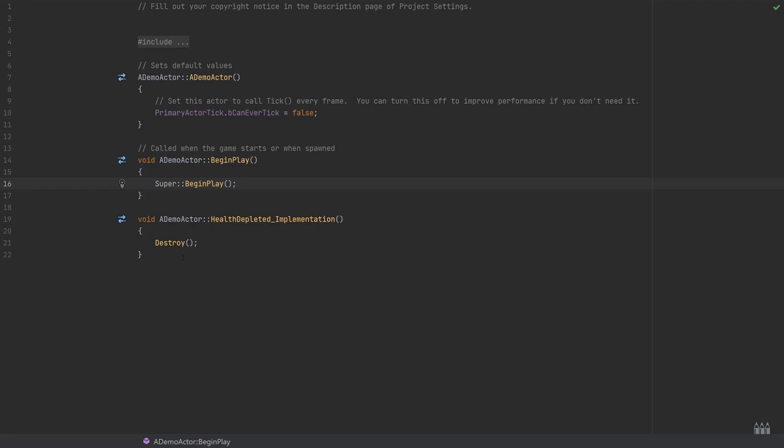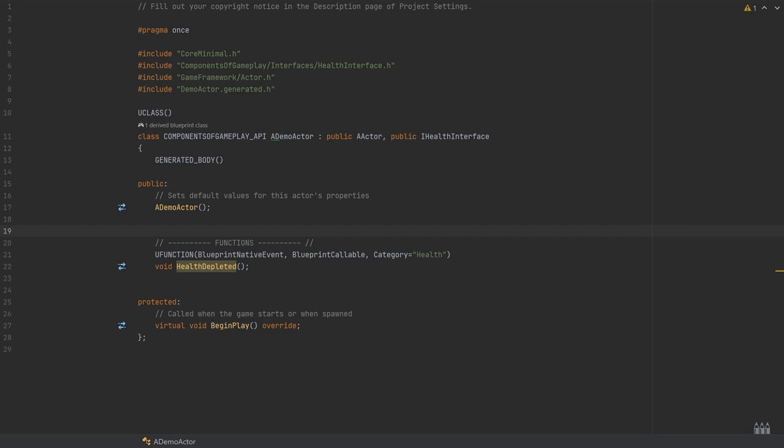because remember it was that native event. And all this is doing quite simply is destroying the actor that this is placed on, just for some kind of very simple demonstrations. So that's the main thing to be aware of. Besides that, it is just an empty actor class.